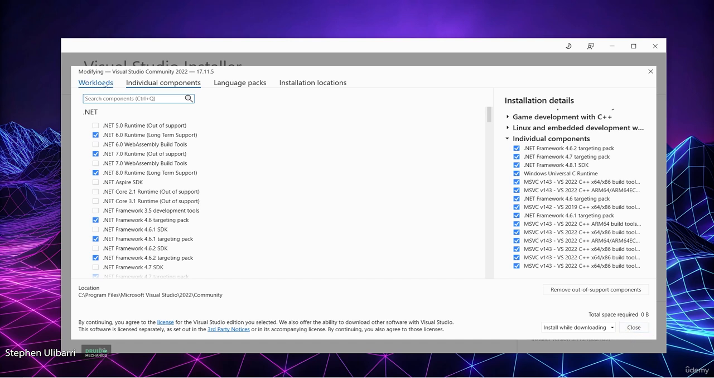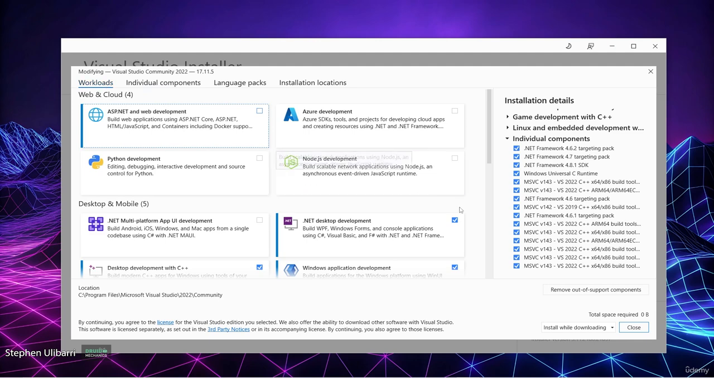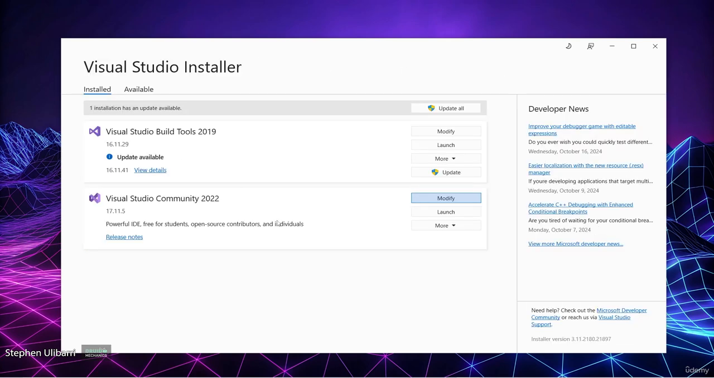Now, if like me, you already have Visual Studio installed, make sure you're up to date with the latest version. If you're not, then Visual Studio Installer will have an update option like I have for 2019. If you see that for 2022, make sure to click that update button. Once we have Visual Studio installed, we're ready for the next step. We can close out of that.